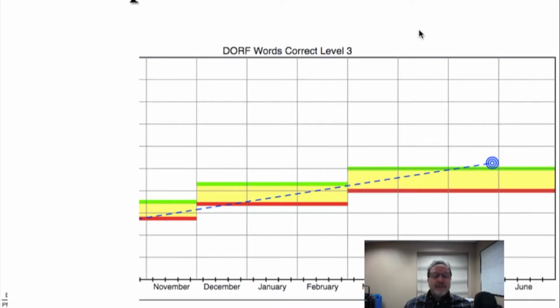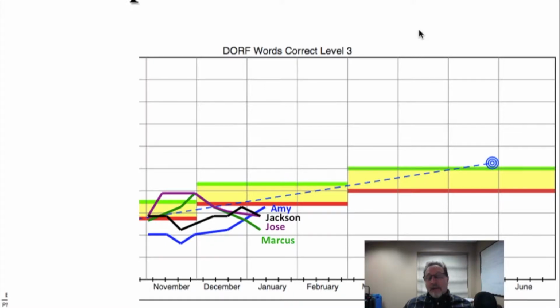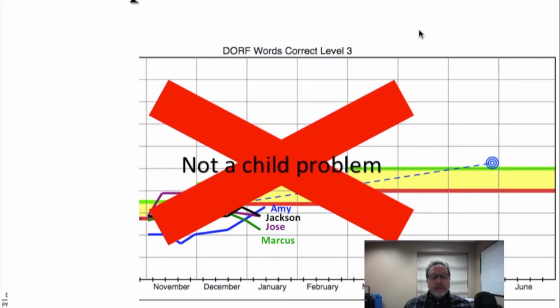One way to do that is to carefully look at the data from all the students that are in that intervention group. You look at that data to see if the lack of progress is just for the student in question, in this case Jackson, or if it's true for all the students. So if you've got 4 students in an intervention group and none of those students are making adequate progress, then it really is not likely an individual child problem. There may be concerns or issues with the way that intervention is being delivered.